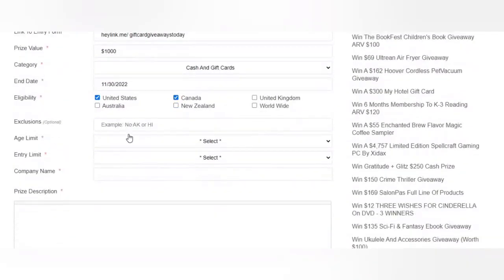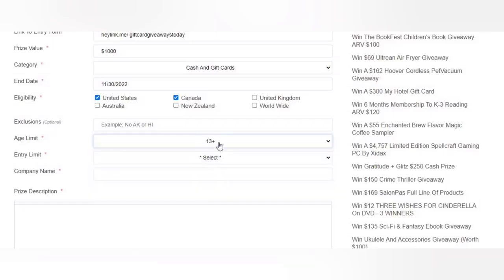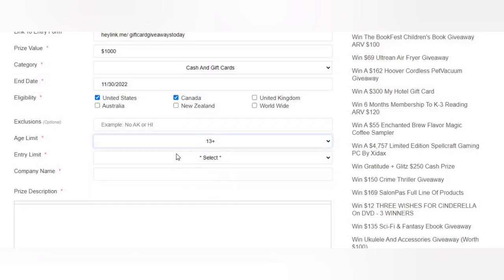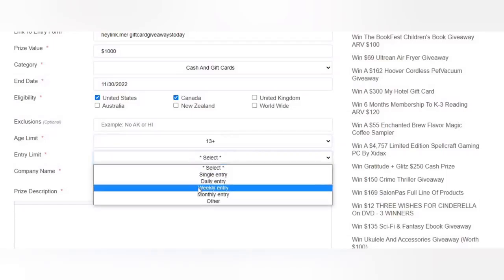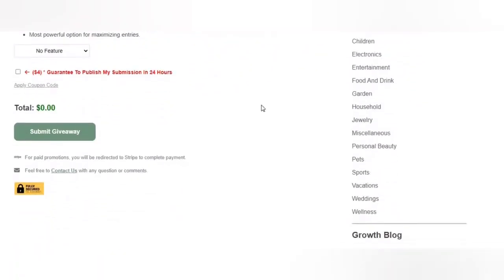Afterwards, this is optional, so you're just going to leave it right there. Here it says age limit, so I'm going to select 13 plus. For entry limit, I'm just going to put in daily entry. Scroll down, leave everything, then click on where it says submit giveaway.